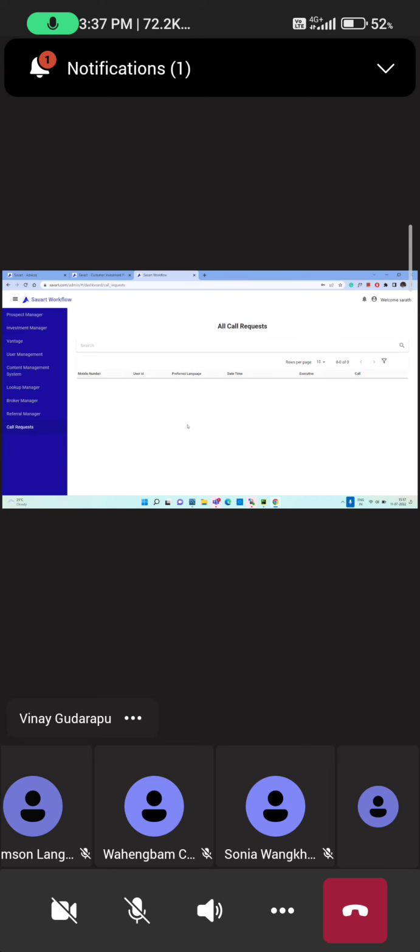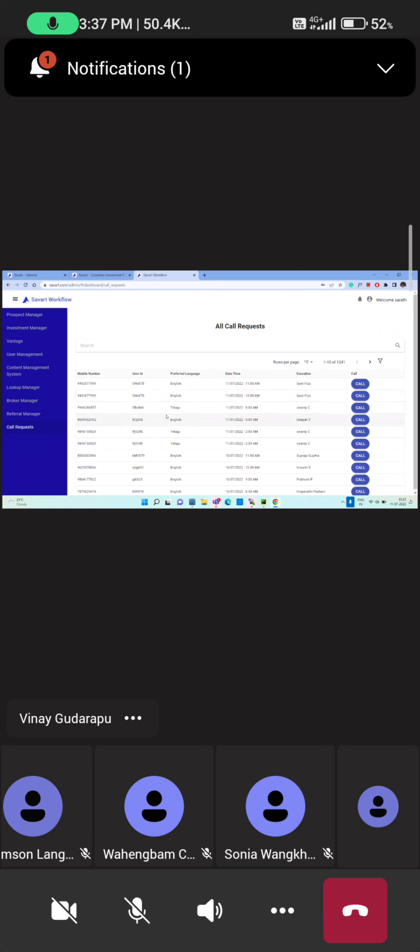So for example, if any customer raised a call request from the web application, we can see the call request with the date and time, mobile number, their user ID, which language they want, and which executive we have sent for them. Based on this particular date and time, this particular executive is going to call that person. We can ask why they raised the call, and what queries they have, and we are going to help them with the queries. So this is how it looks.